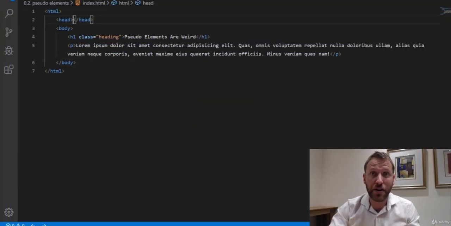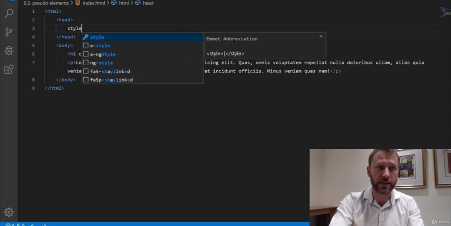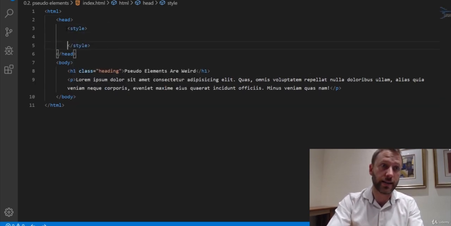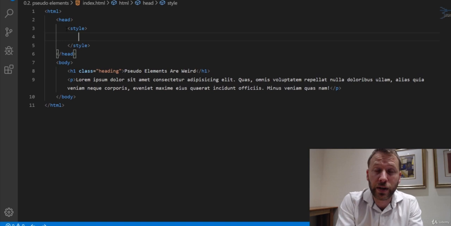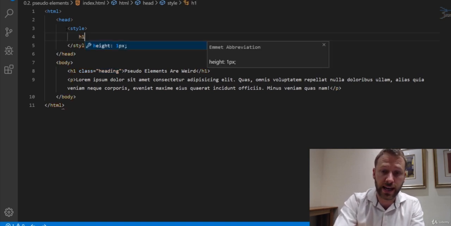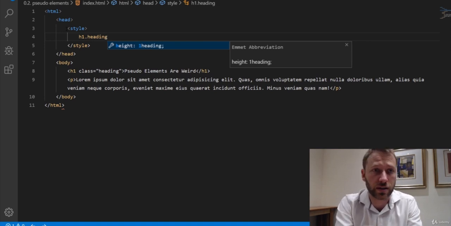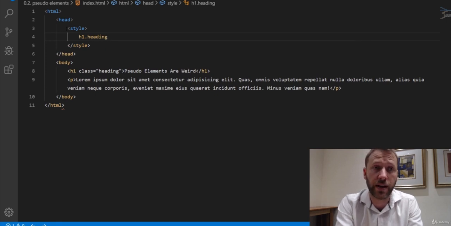Okay, enough theory. Let's just get into it. Let's start styling our page and seeing these pseudo elements in action. So within our head section, let's create a style section for our styles. And obviously we can just use normal CSS selectors. So here we want to style our h1 tag with class heading. And yes, we didn't actually need to do the class of heading because we only have one h1 tag. I just wanted to show you how you could implement it if you wanted to.